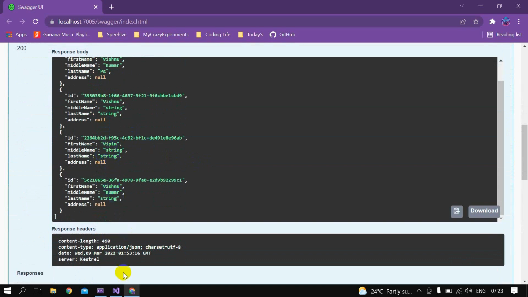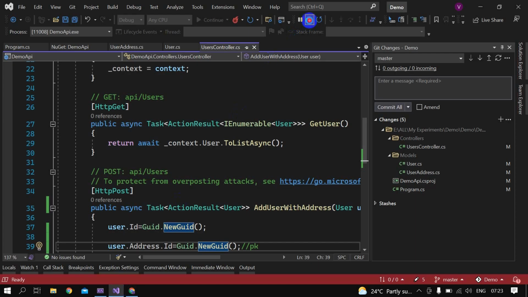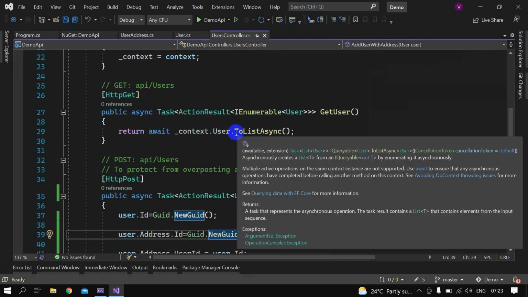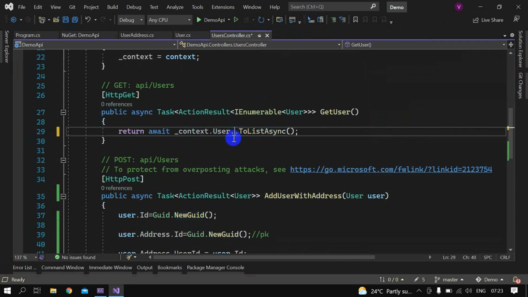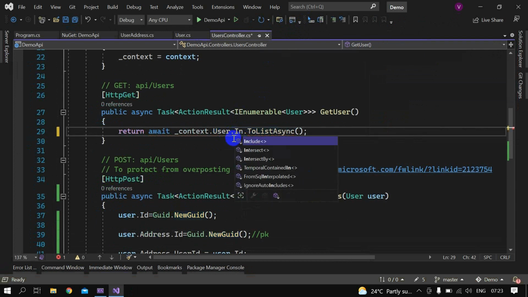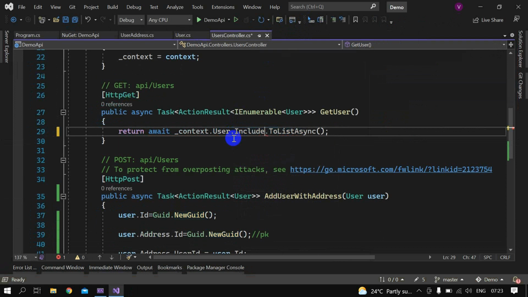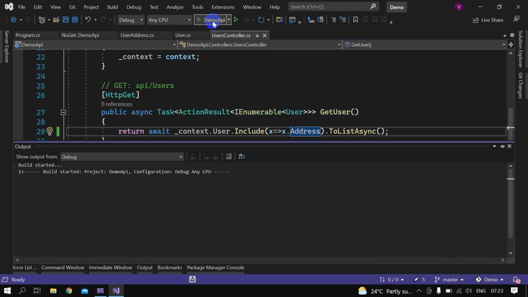Nothing is happening. So what we need to do is, we need to modify this one with a simple word, include. Basically this will include your relation. So I am going to include the address relation. So x dot address, right? Now we can run again.